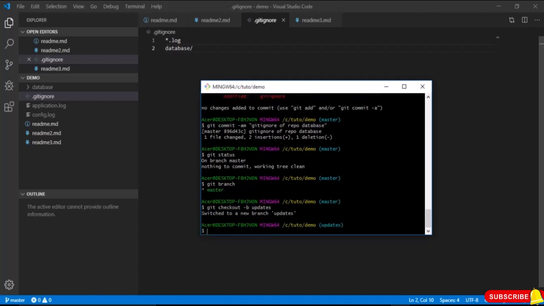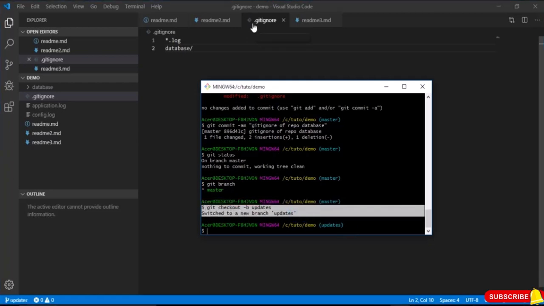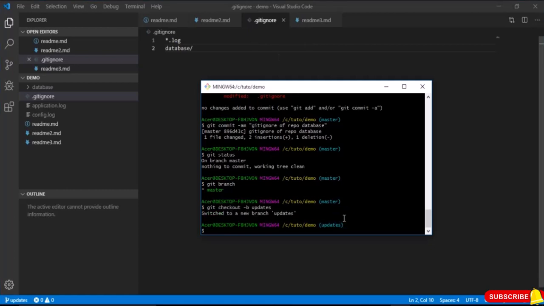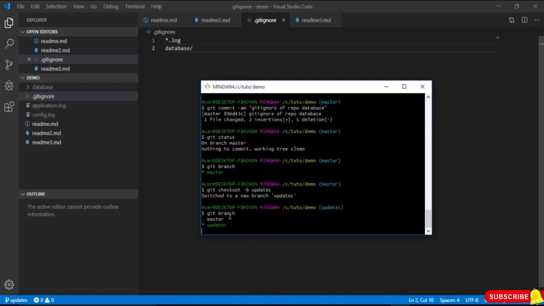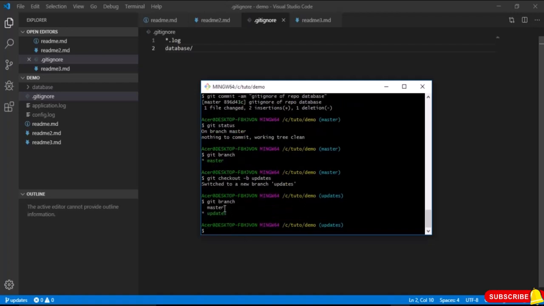We hit enter, and as you notice, now we are no more in the branch master, but we are in the update. Here we switched to a new branch called update. To know all the branches we have, with the command git branch, it will show us all the branches that we have, and for the moment we have just 2, master and update. The one we are in is in green, update, as it is in here.